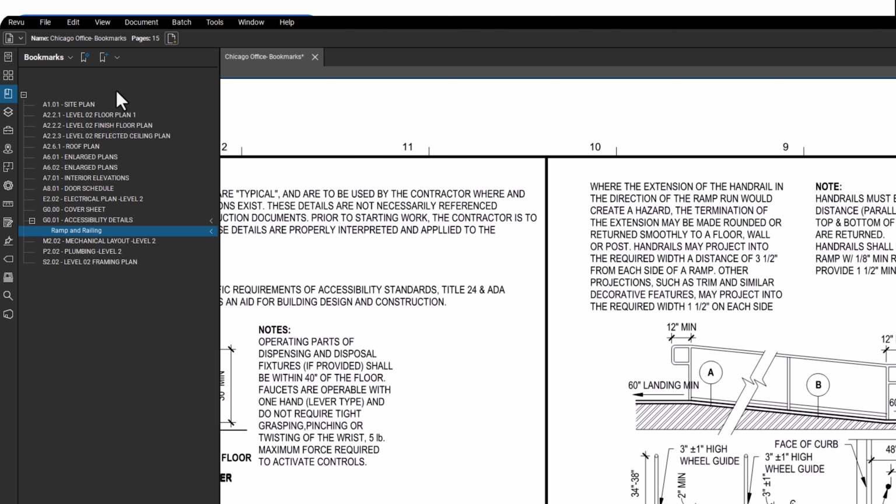You can also click and drag a bookmark to reorder it, or nest it under another bookmark. Your cursor placement will determine if the bookmark is reordered or nested, indicated by a blue arrow.